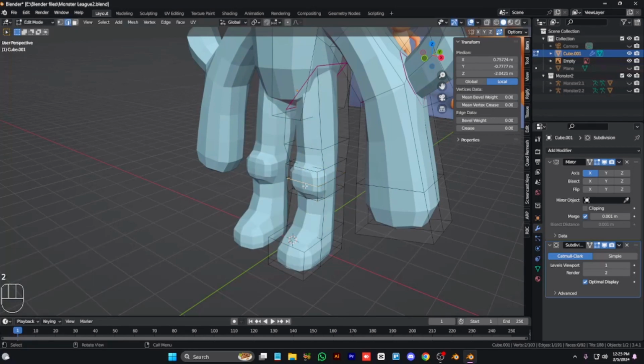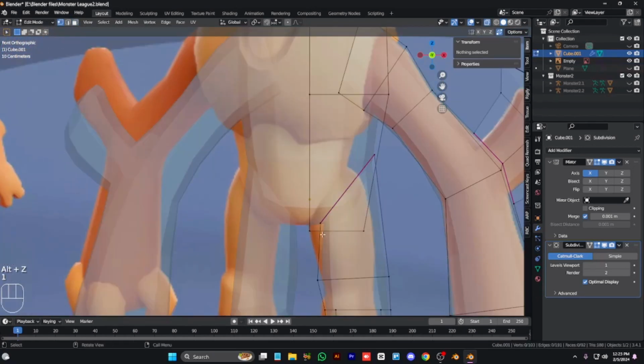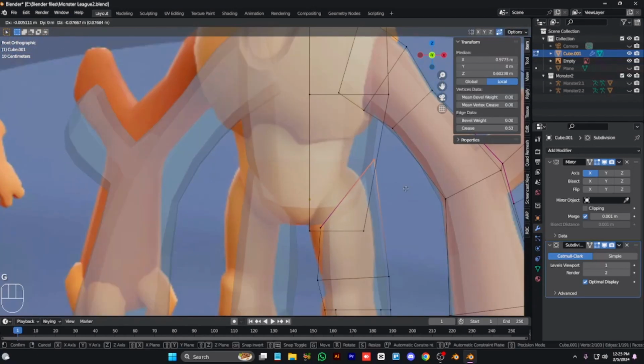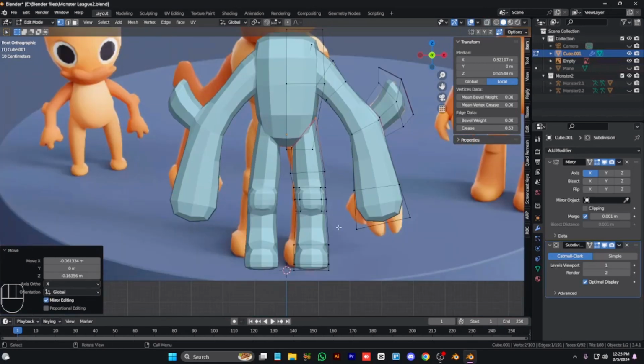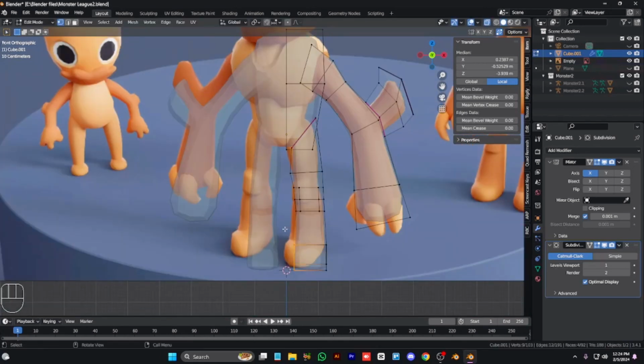Now add one loop cut right here for better result. Now scale it down just a little bit. It will smooth out after when we complete it. Just like this. Now our legs are complete.